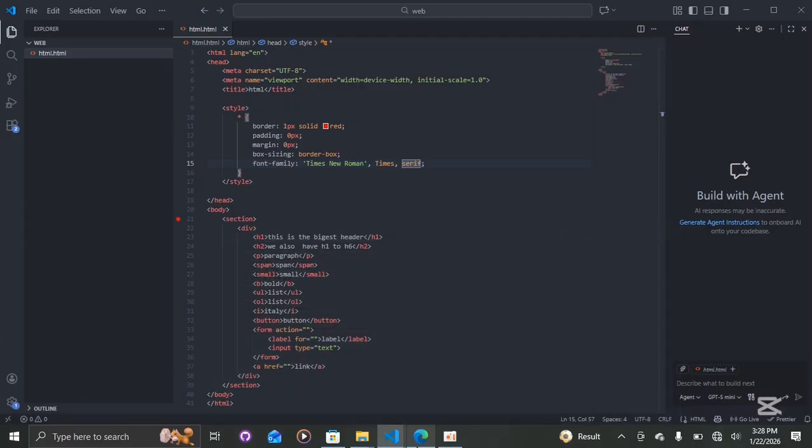So this is how Universal Selector works. So anytime you see anything like this in any CSS code, bear it in mind that the person is trying to make a Universal Selector. Thank you.